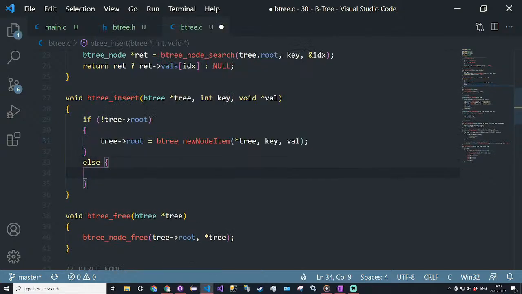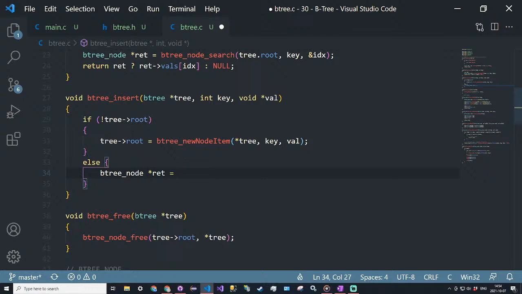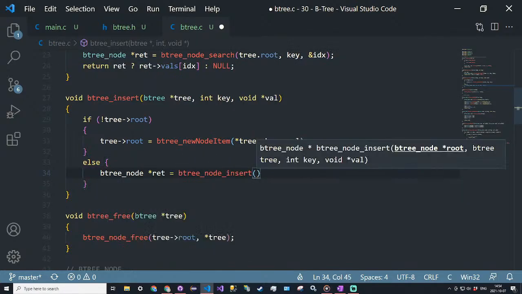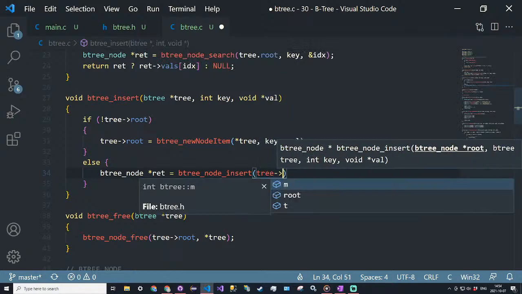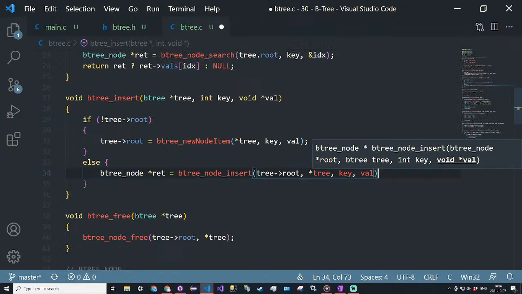Otherwise, we're going to recurse down. We're going to start the insertion method at the root. So btree node pointer ret is equal to btree node insert. We're going to start inserting at the root, so tree.root. We're also going to pass in a dereference of the tree and then a key and value.